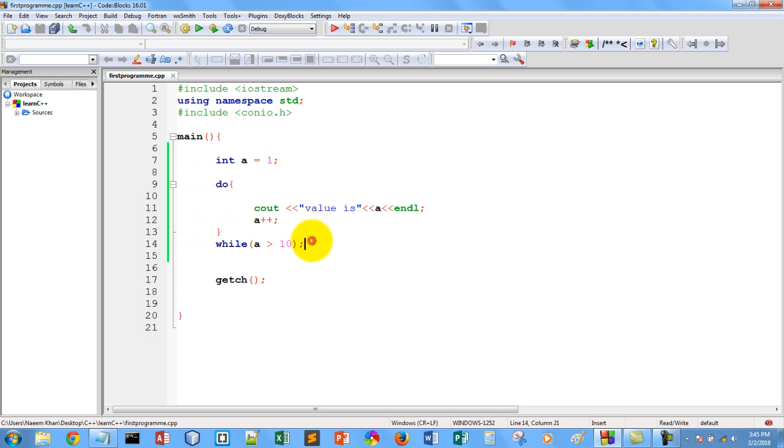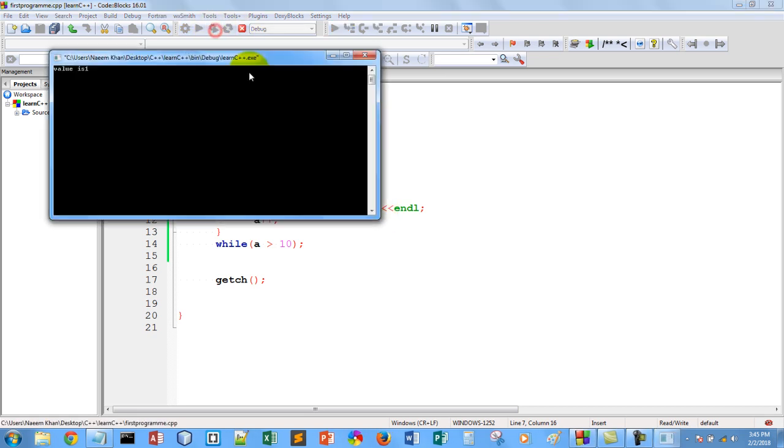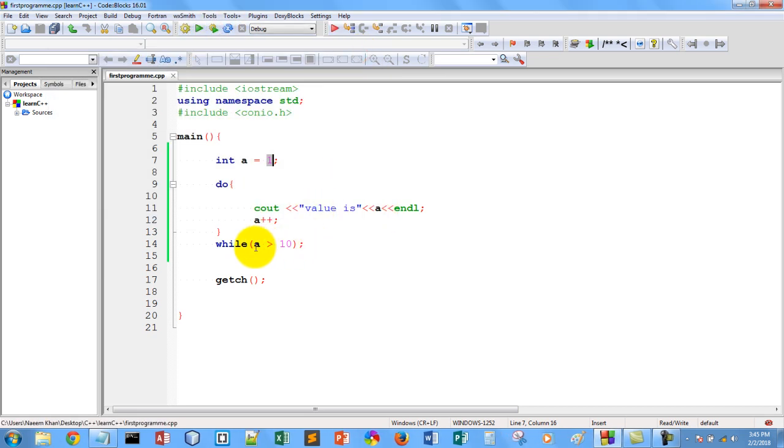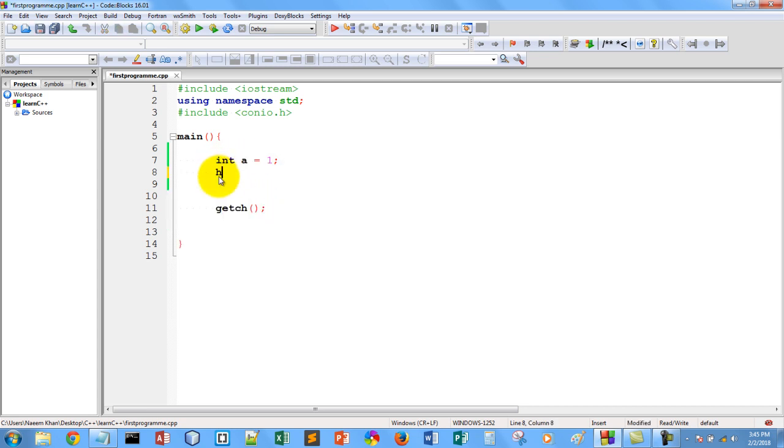So it will print out this statement first. It will print "value is" and the value of a, because a is 1, so it prints value is 1. If it goes down and the condition is incorrect, it will not continue, but it has already printed value is 1. So the do while loop runs the statement first. In a while loop, for example, I will use a while loop another time.